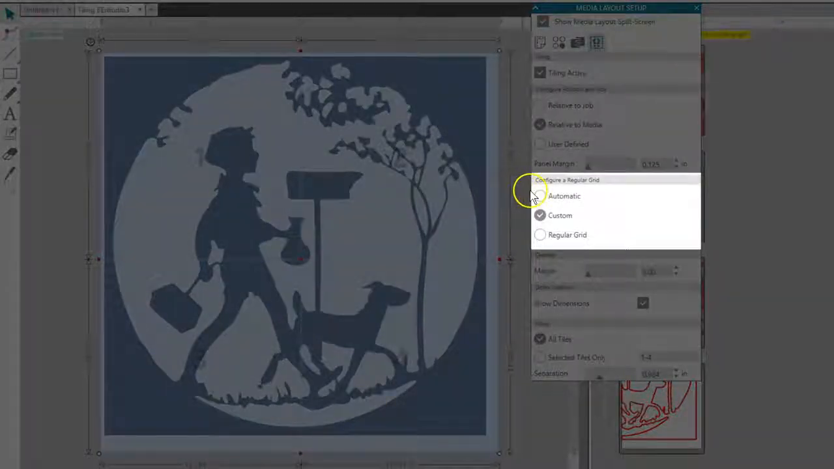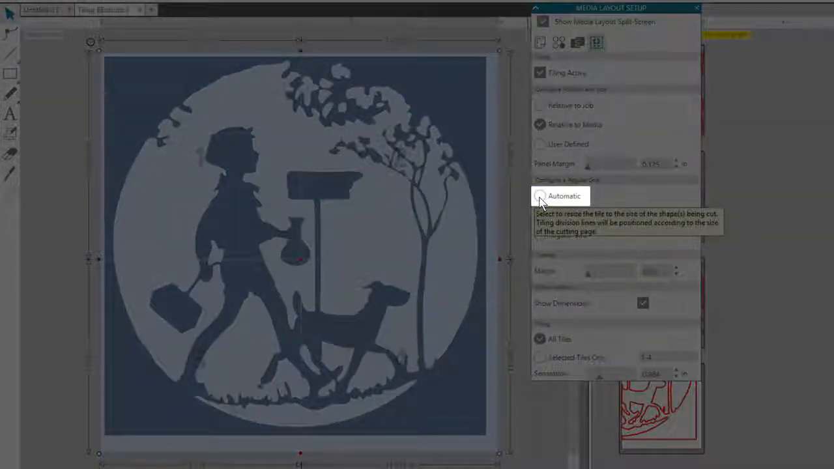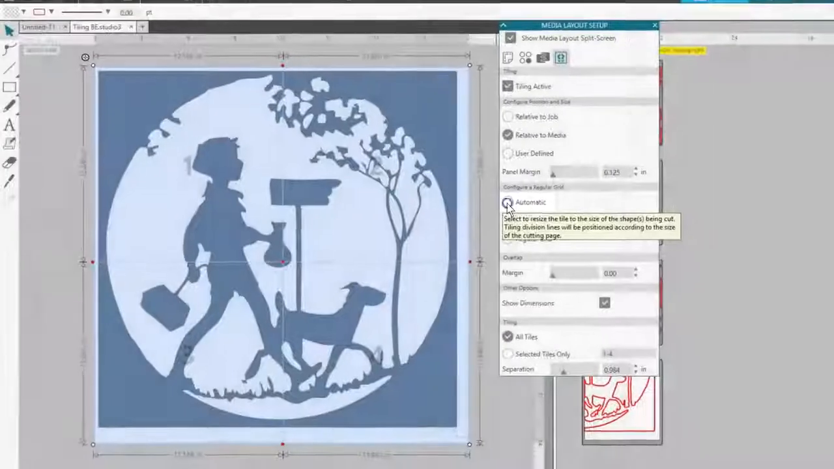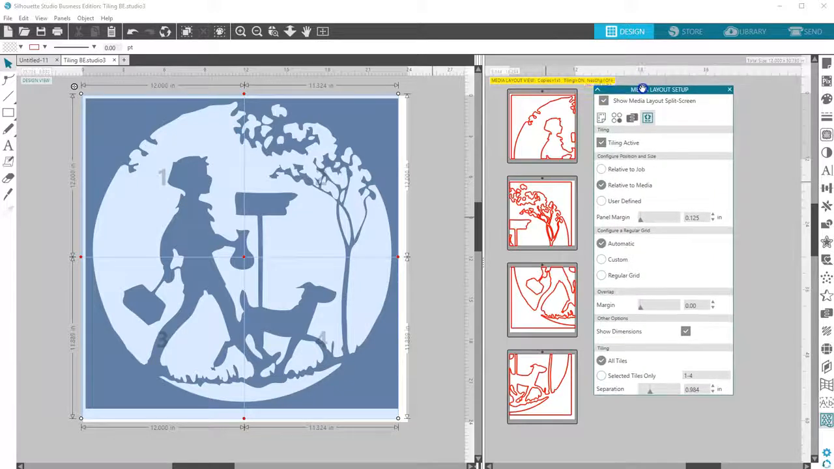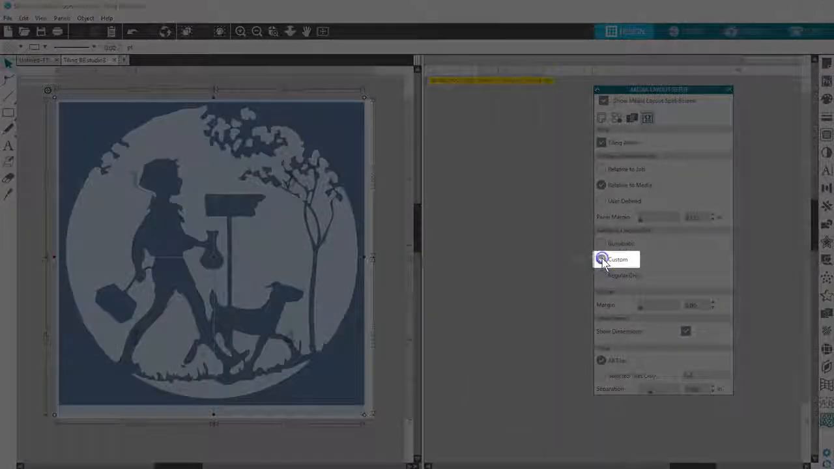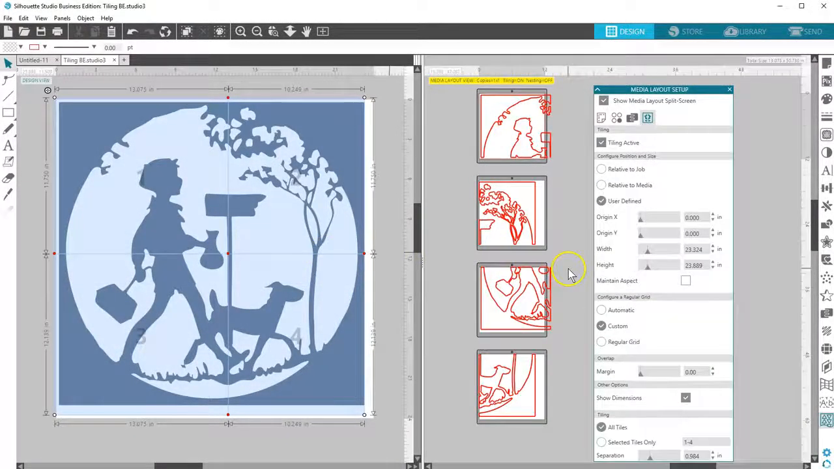Now let's look at how to configure the grid, which refers to the divisions of the master tile. Automatic will resize the tiles to the size of the project being cut. The tiling division lines will be positioned automatically according to the defined media size. This is the quickest choice. Custom allows you to edit the tiles by dragging the division lines and nodes. You may want to create your own division line placement based on your particular design.